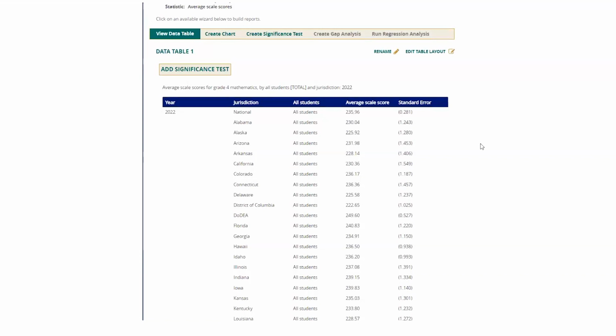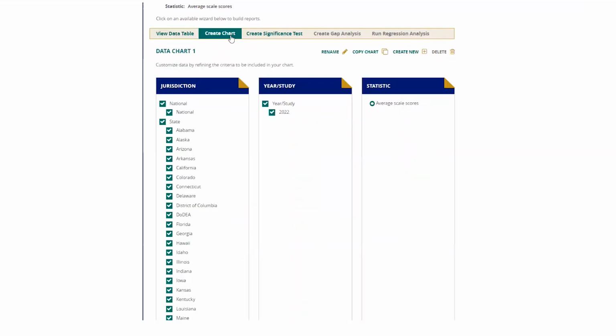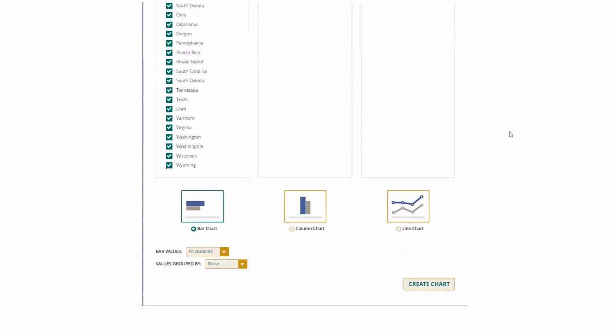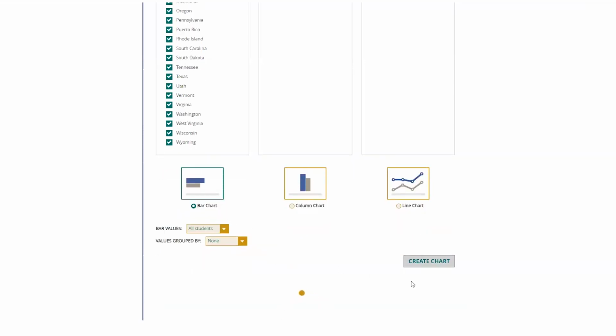Now, we know here at the Assessment Division that this is hard. This is really hard for anyone to see. So let's see if we can generate a chart for this result. We have the national and states, we have the year of the study, the average scale scores, and what type of chart can we generate? We can generate a bar graph, a column chart, and a line chart. So let's just create a bar chart. This would be very ugly to see, but let's just try and see what we get.